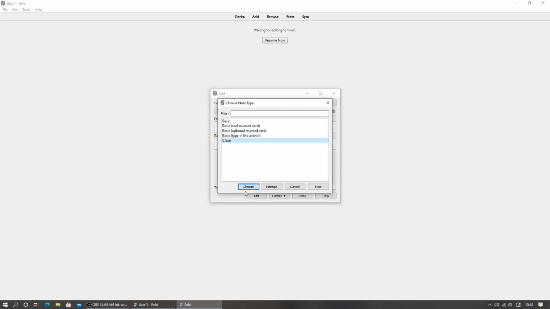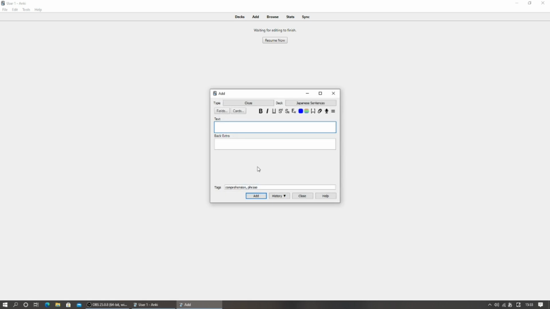And finally we'll have a look at the close type. Here we're going to change things a little. Okay, first we have the text field, and we'll put our sentence in there. Now we have the back field, which is extra. If we want it, you don't actually need to put anything in there, but we'll put the English in there.